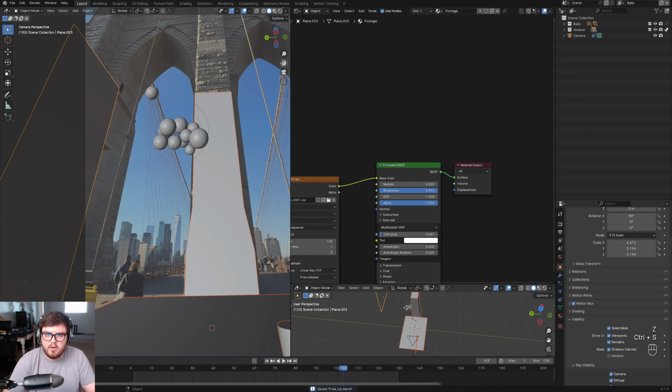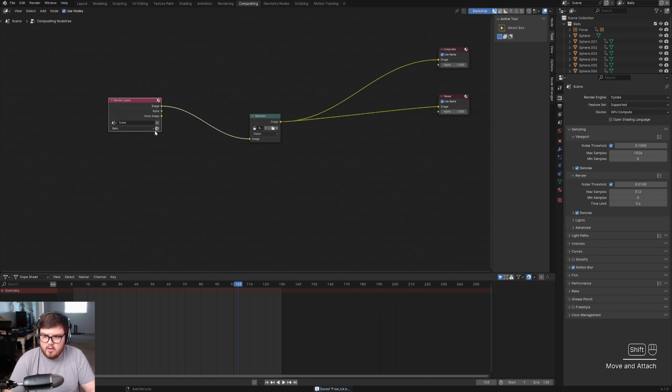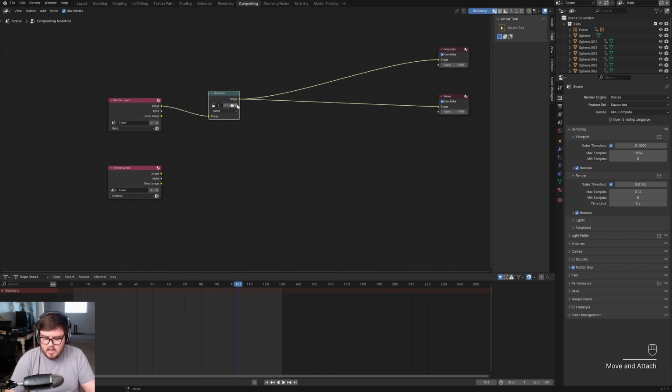Let's go ahead and render this out. We're going to go to the compositing tab and come up to render layers. We're going to duplicate that and add a shadows render layer so that we can have two separate passes to render out. Now we do need to distort this one as well, so we're going to plug the image into the image.